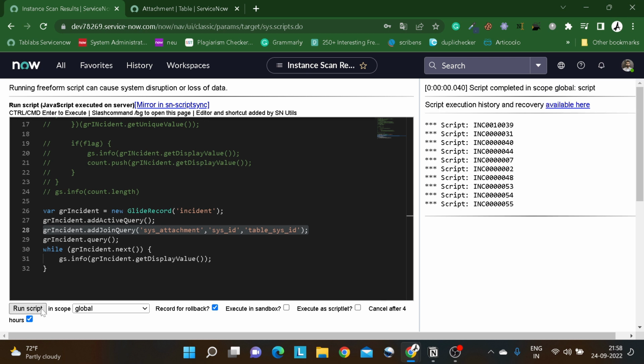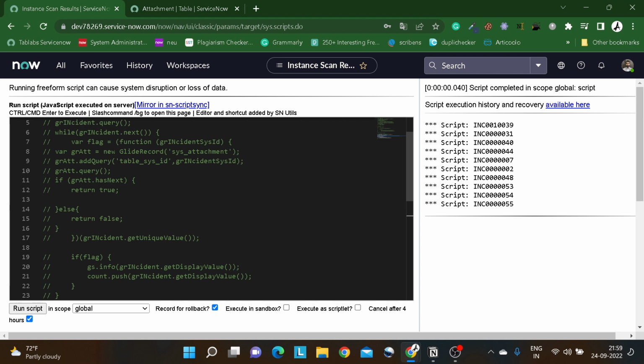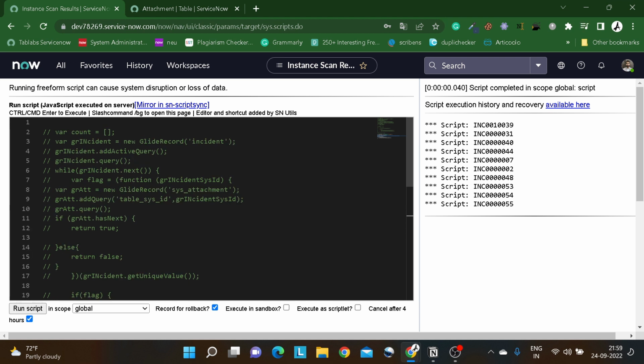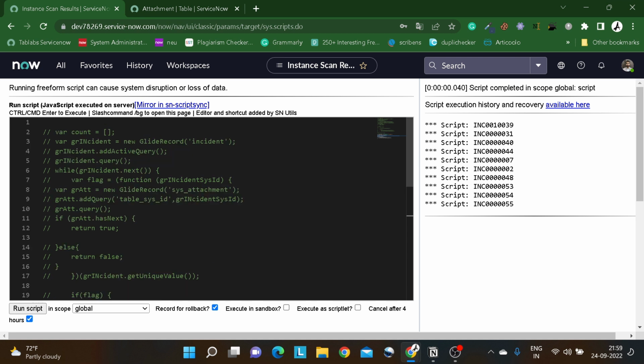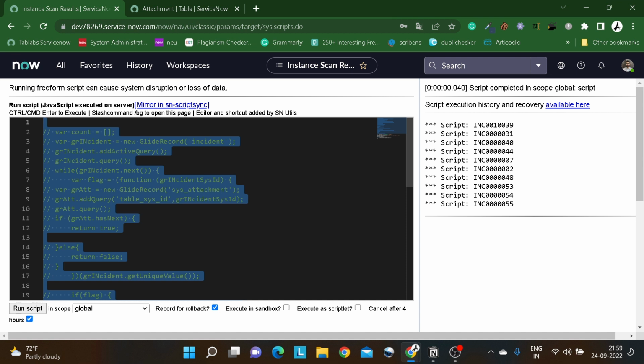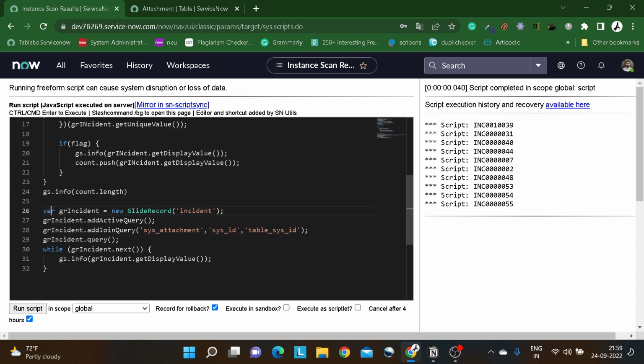So if I run this, I think I missed something in my previous code. Just a second. Flag, incident, sys attachment, gr incident sysID, query. If it has something, it will return true, else it will return false. I think this code is okay, but something is missing over here. Let's check. Sys attachment, attach sysID. Let's see if something is wrong over here. Let's debug this. So it's a debugging experience now.